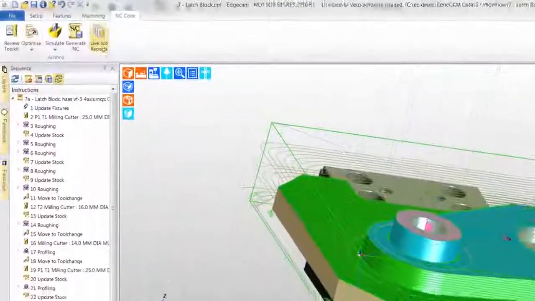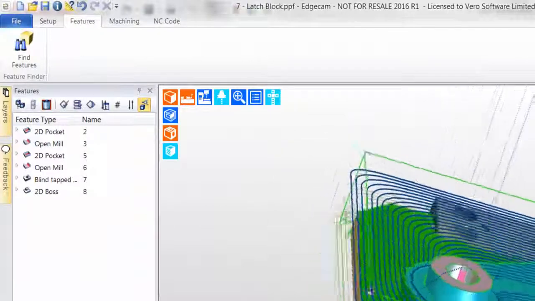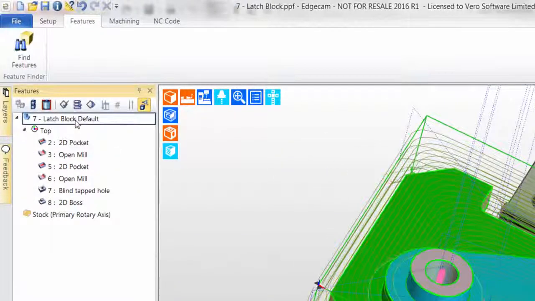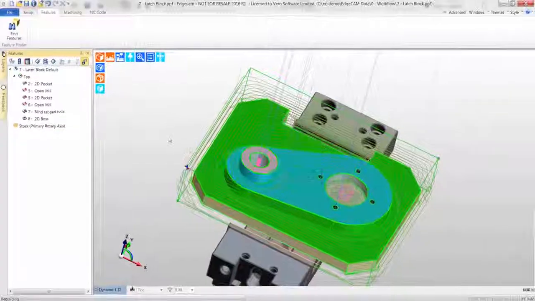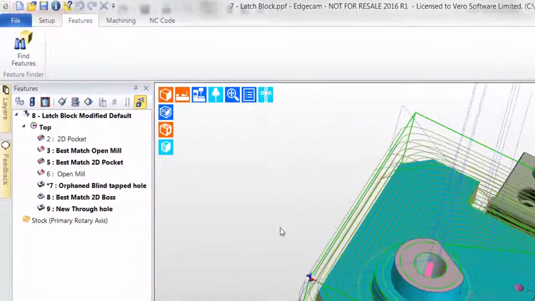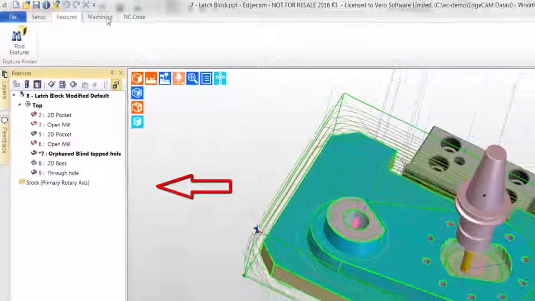However, imagine now that at this late stage, the designer informs you of a modification. Do you have to delete all the toolpaths and begin again? Not with EDGECAM. You simply use the reload facility, where the original model is now exchanged for the modified model. As the alteration affects the features, they will display in bold, thus drawing the user's attention. Notice that one feature is marked as orphaned.